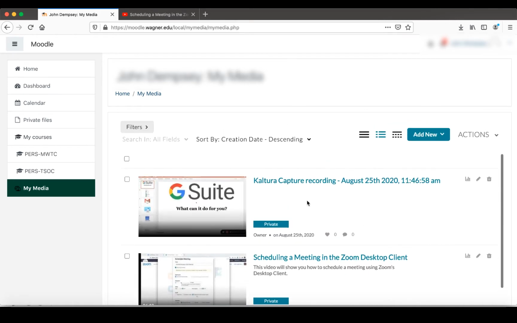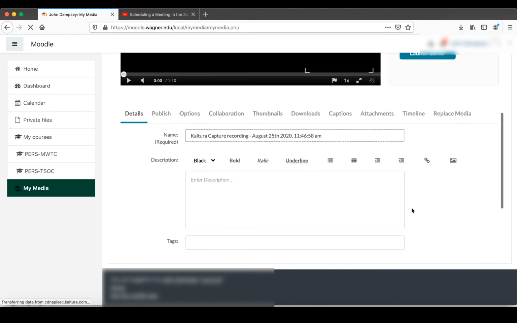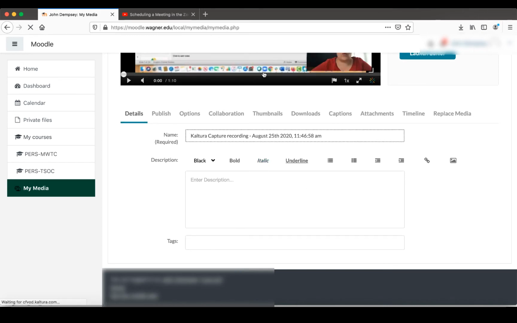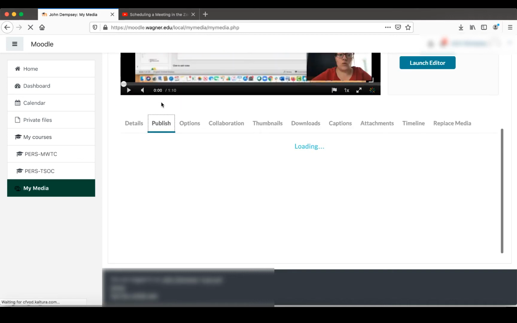I'm going to use our Kaltura Capture recording here, and to edit a video you're going to click the little pen to the right of it, and that will take you into all of the editing options for this specific video. So your video is going to be here. You also have your recording name here, which you can change, and if you change it, you can save it. This is your publishing button.